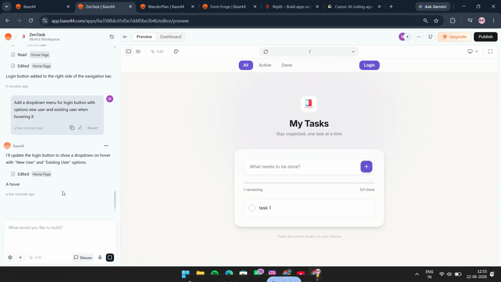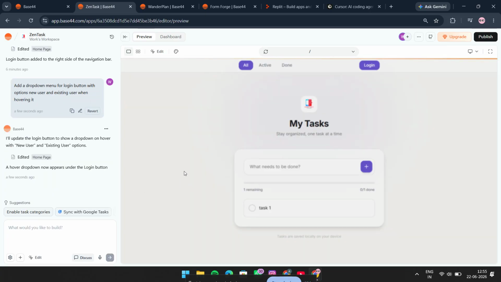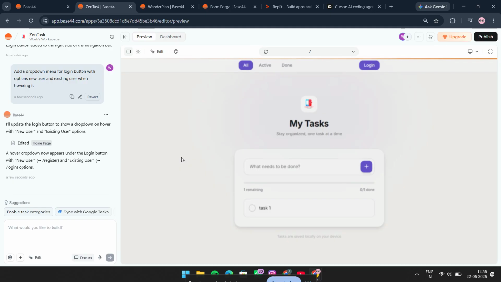Once the drop-down is generated, take a moment to review how it appears on the page. Check that the label looks right, the options are listed correctly, and the menu is placed where you want it. If needed, you can refine your prompt and ask Base44 to adjust the field name, change the options, or move it to a different page.